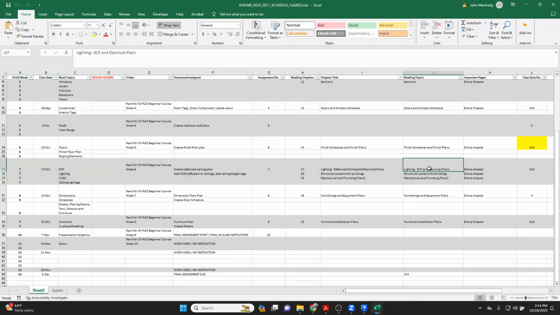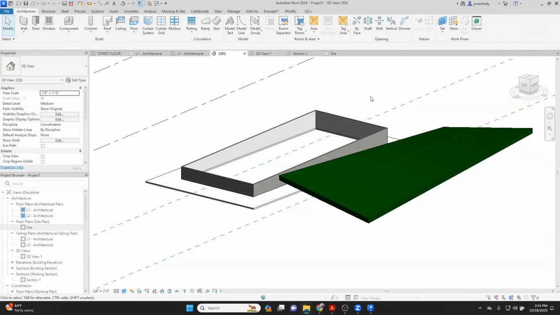This week we're gonna look at lighting, RCP, structural systems for buildings, mechanical and plumbing. The entire chapter. Those are short chapters. The next quiz is gonna be next week, and it's gonna be on these chapters and that chapter there. So that's coming next week. So I don't cover the chapter because you can read the entire chapter to figure out what's in the quiz. I think that'll be the last quiz.